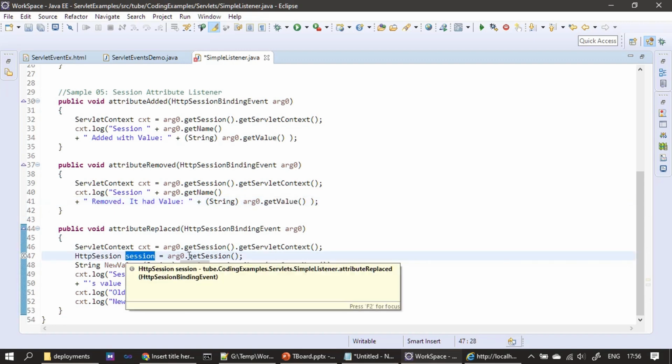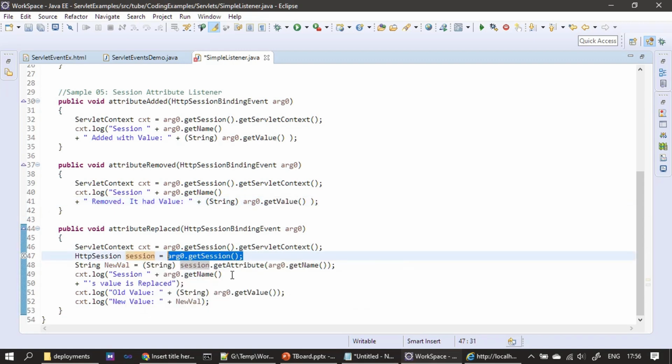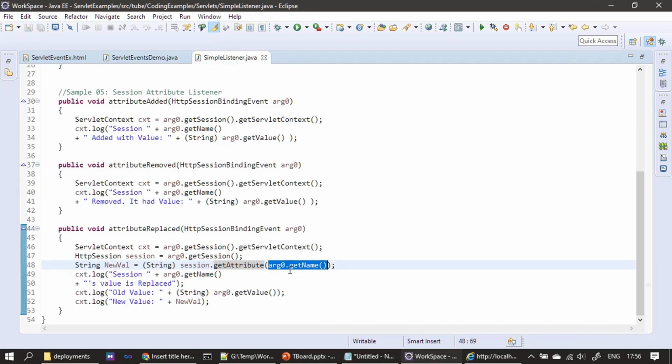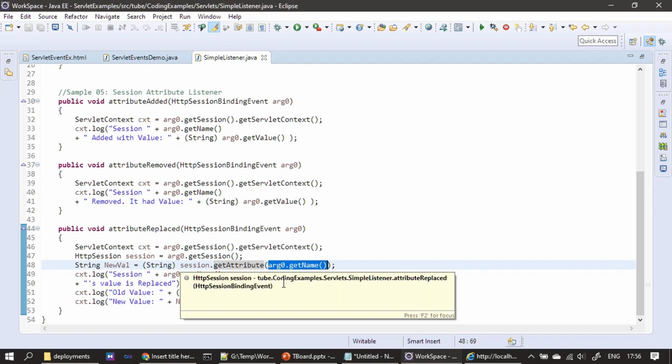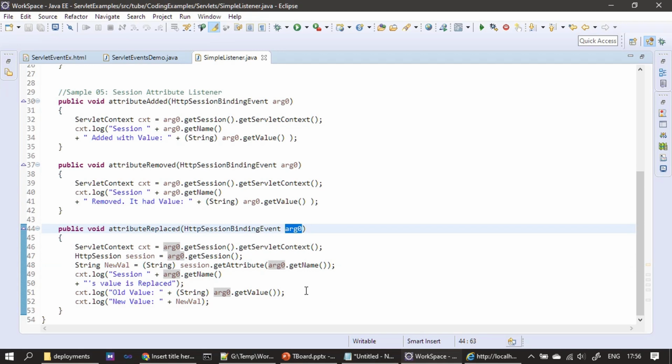first we make use of the HTTP session, whatever it returned. So from this session we use the get attribute method, and for get attribute we pass the name. The name is nothing but ABC123. So this will return the current value, that means the new value. Whatever this arg0 get value returns will be the old value, not replaced, old value. So the HTTP session binding event arg0.getValue will give the old value.